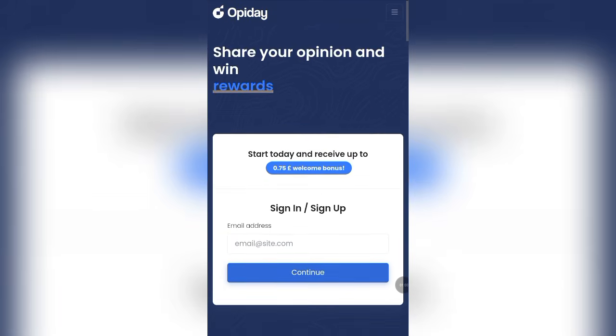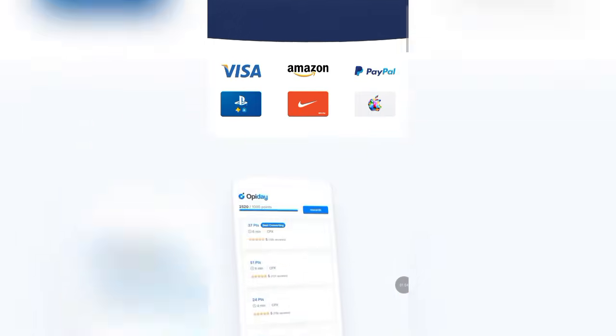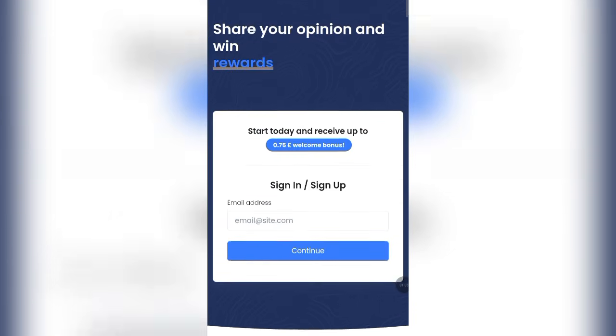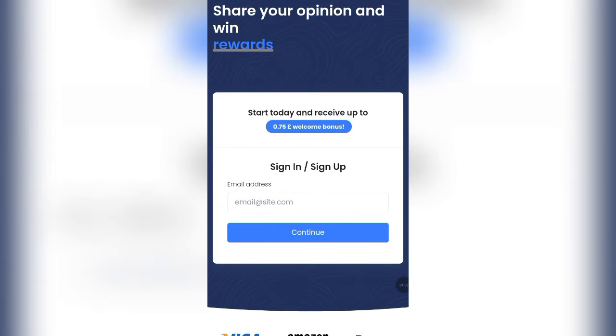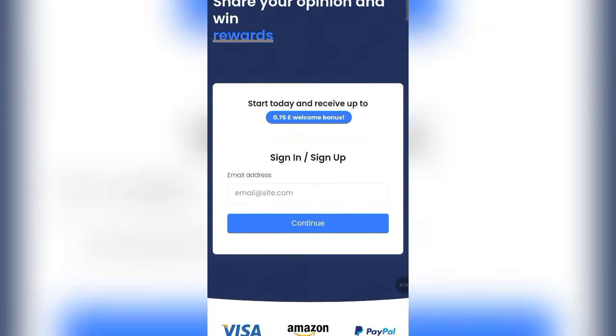So right here, you can see Opiday, share your opinion and win. As a first time user, all you need to do is to come right here and click on the sign up button. What you're going to be doing right here is to insert your email address, and once you do that, you are going to be clicking on continue. So right here, I'm going to be inserting my email address, and I'm going to click on continue.